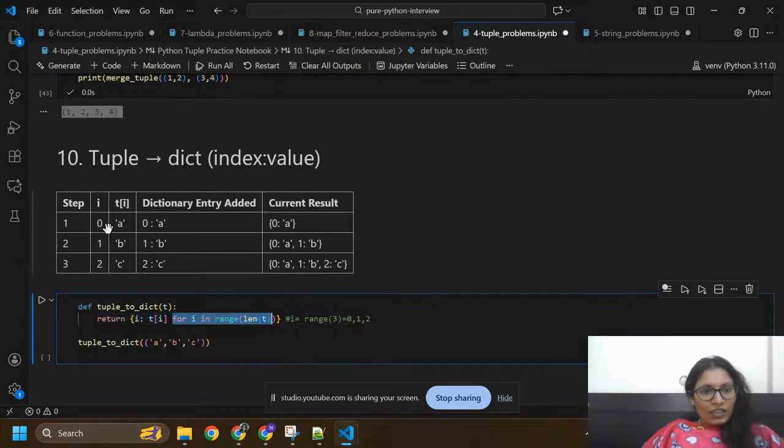And t of i, you can see here at i equals 0 I have tuple element a. So it will add inside the dictionary. Here we are going to create the dictionary. So i equals 0 and t at index 0 we have a. Now current result equals 0 colon a.